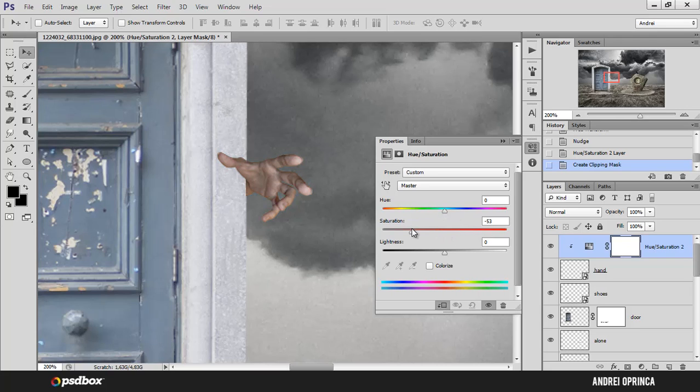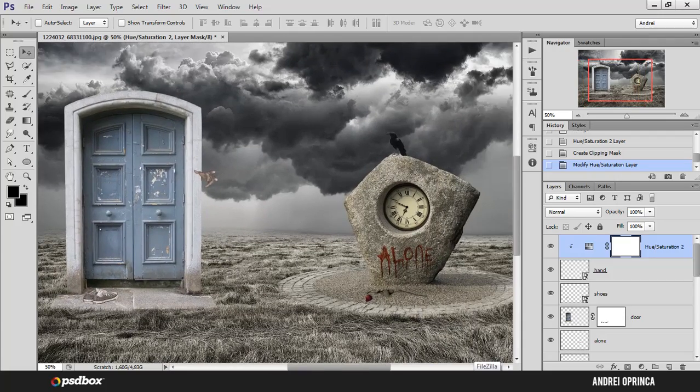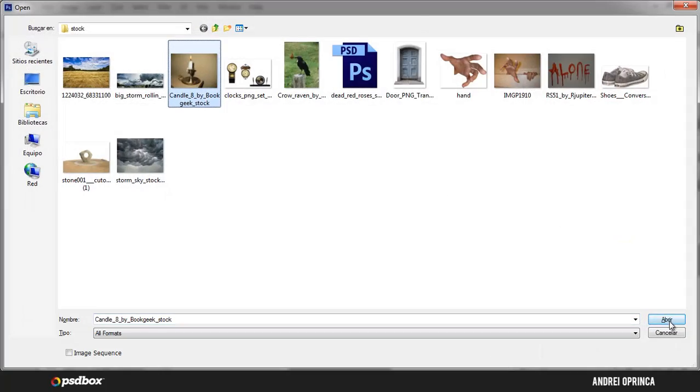And reduce the saturation to about -50 or -60. Almost completely desaturated. And well, we're good to go. We need that candle. I almost forgot about that.